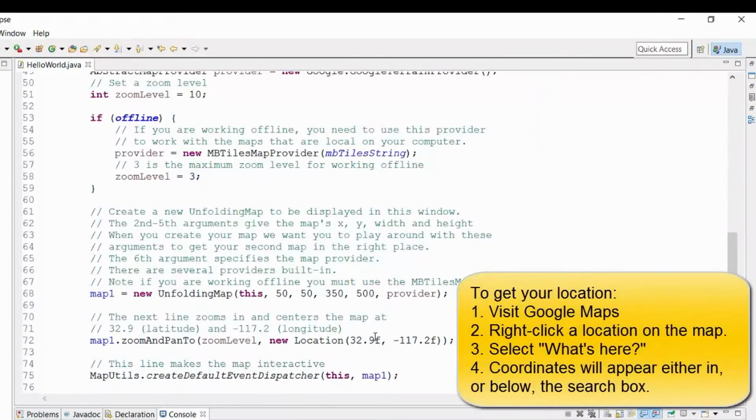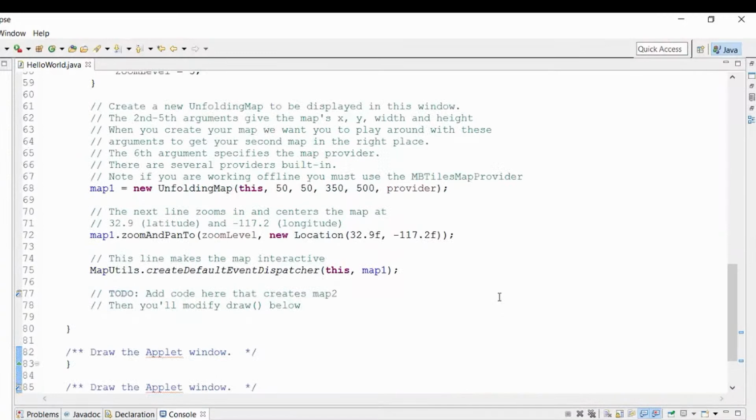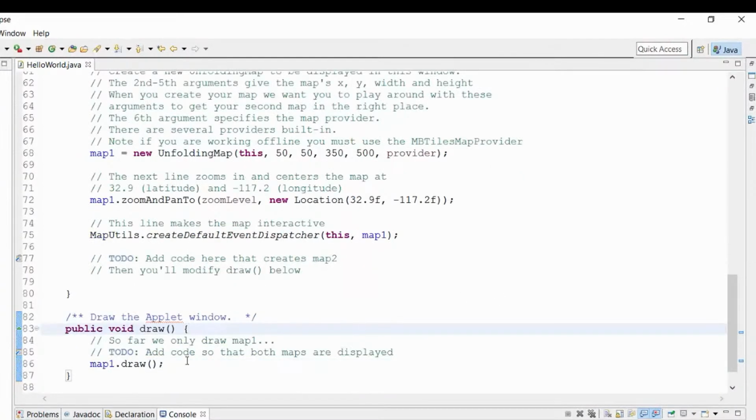And this location happens to be the location of UCSD, but you'll want to put in the location of your hometown here. The next step is to see if map 1 is used anywhere else. And it turns out map 1 is shown in the draw method. So as long as you call map1.draw within the draw method, map 1 draws.